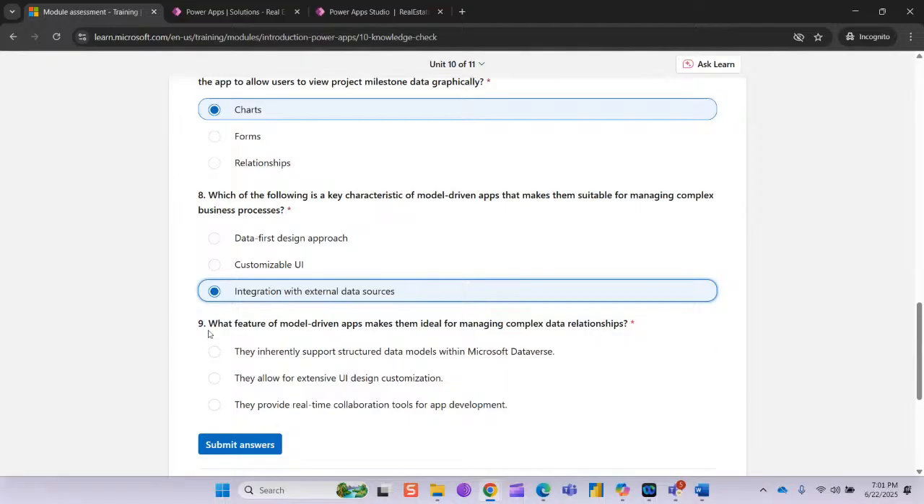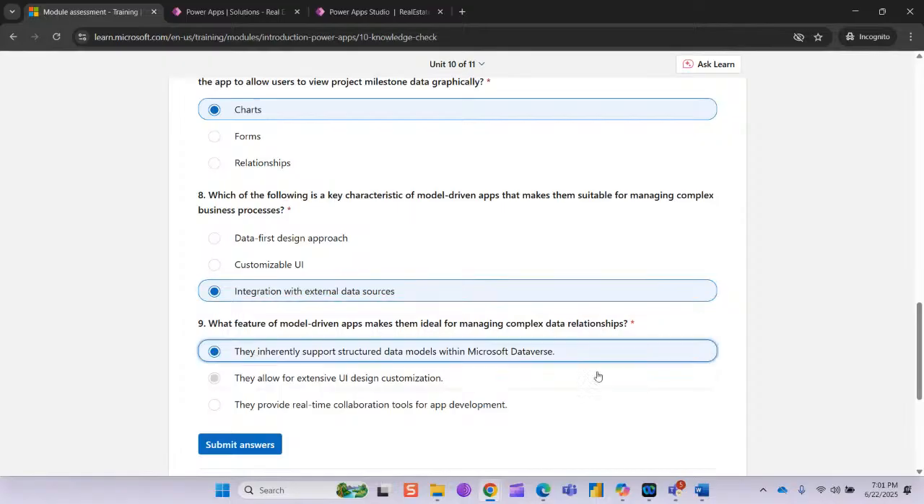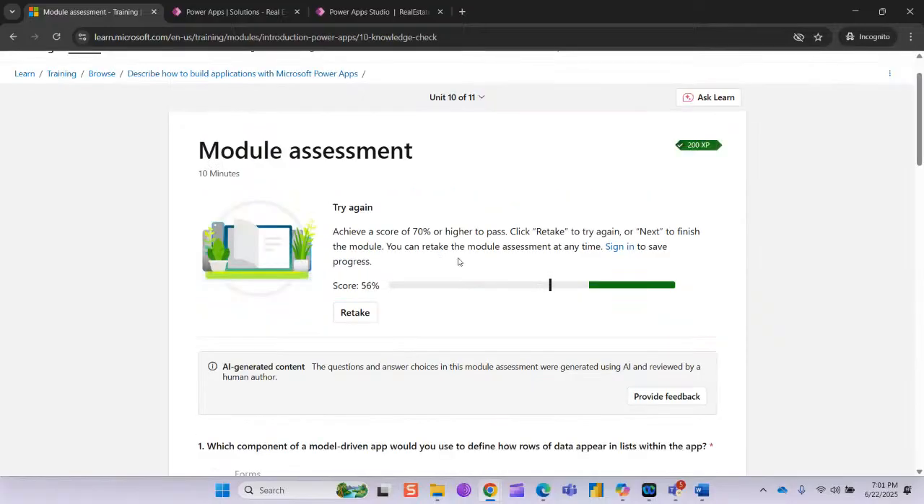Okay, let's see. Then what feature of model-driven apps makes them ideal for managing complex data relationships? They inherently support structured data models. They allow extensive UI design. They provide real-time. Yeah, so if we talk about relationships, I'm thinking that it is the structured data that brings in the relationship. Okay, yeah. Okay, let's see the answers. Submit answers.